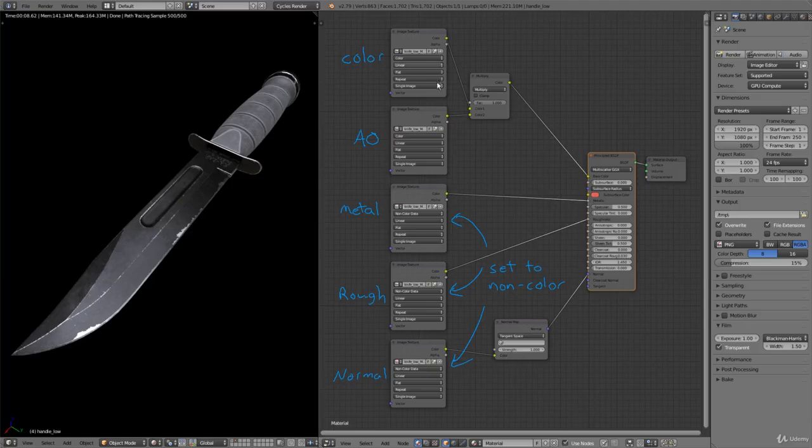So on the left side, I have 5 image texture nodes added in. I've got the color map loaded into the top one, then ambient occlusion map, then the metal map, roughness, and normal map at the bottom. Now the bottom 3 nodes here, the metal, roughness, and normal map, I have them all set to non-color data in this menu here. And the reason for that is these image maps here contain more information than simply just color. For example, normal map contains vector information to change the look of the surface.